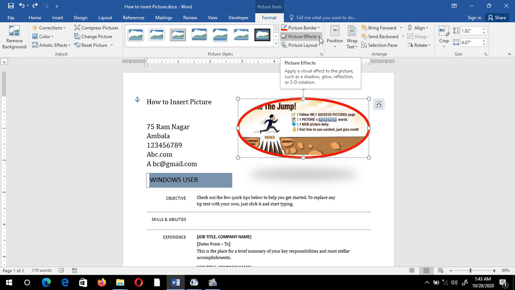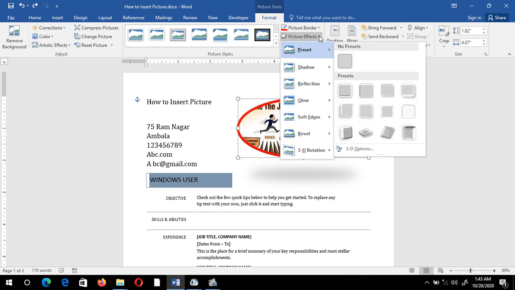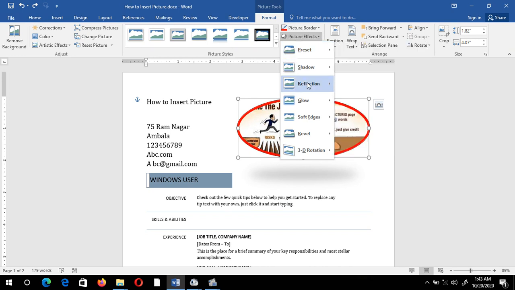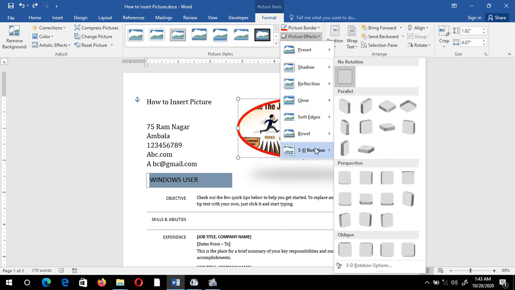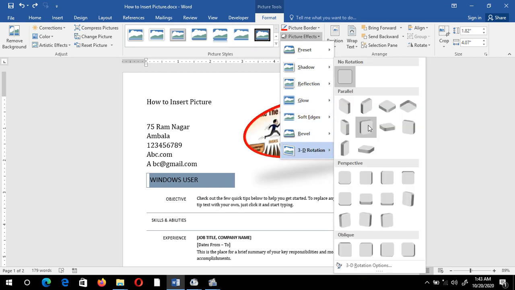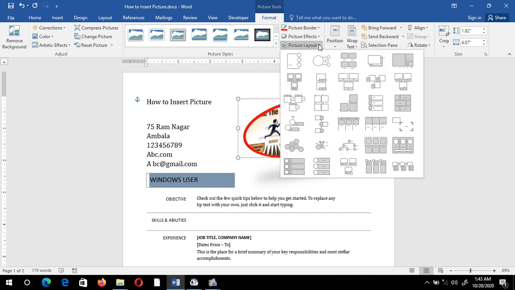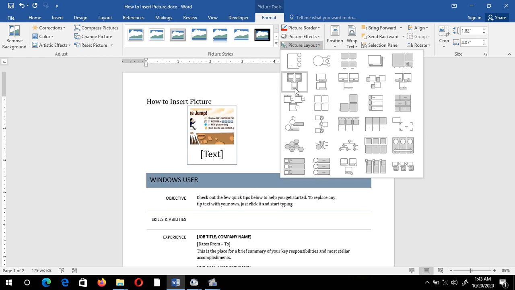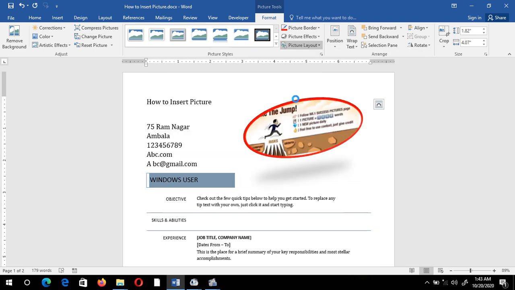Suppose I want to give effects to my picture. I can do it by selecting this option, Picture Effects. Suppose I want to use this option, 3D Rotation, and I can select any effect for my picture. If you want to change the layout of your picture, you can change it. Suppose you want to draw a diagram with this image, you can do this by selecting any one of them.